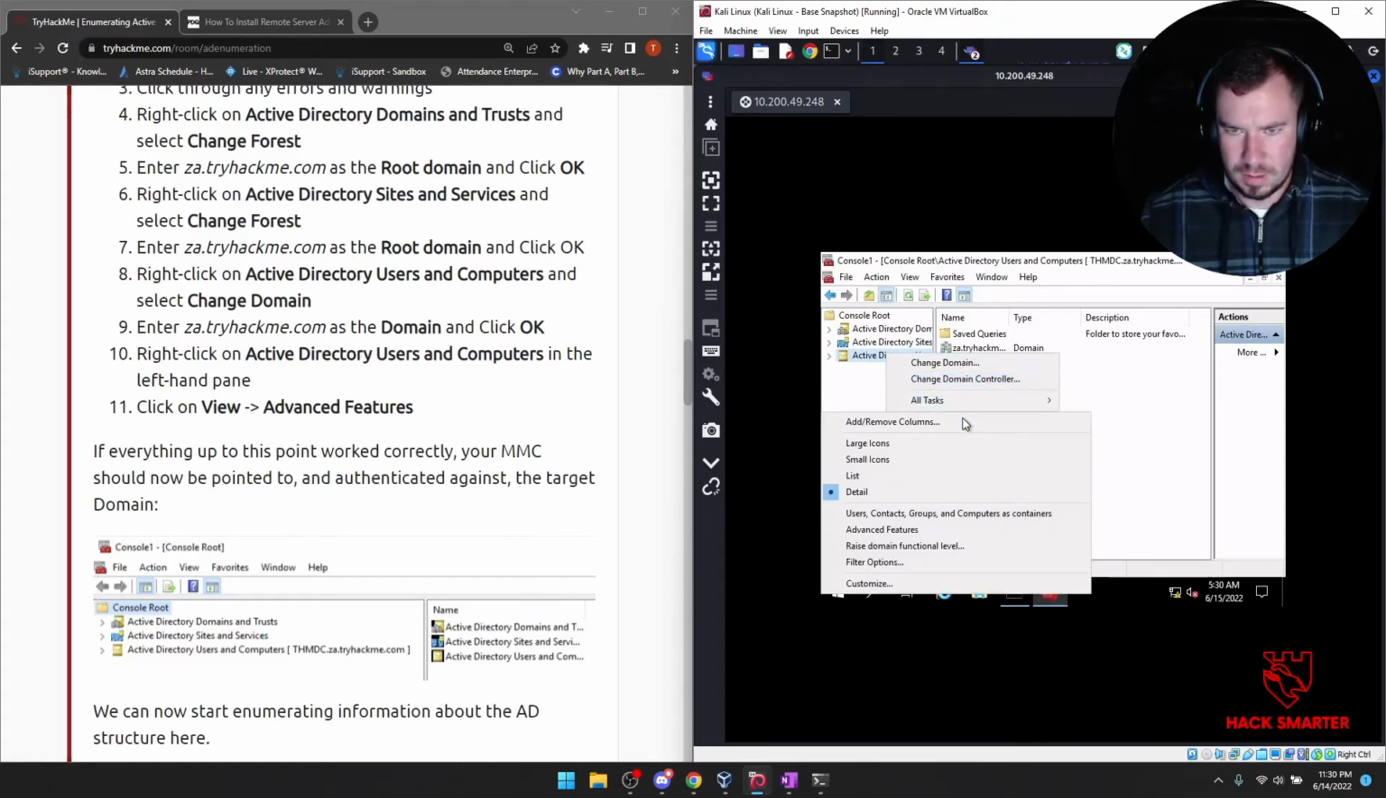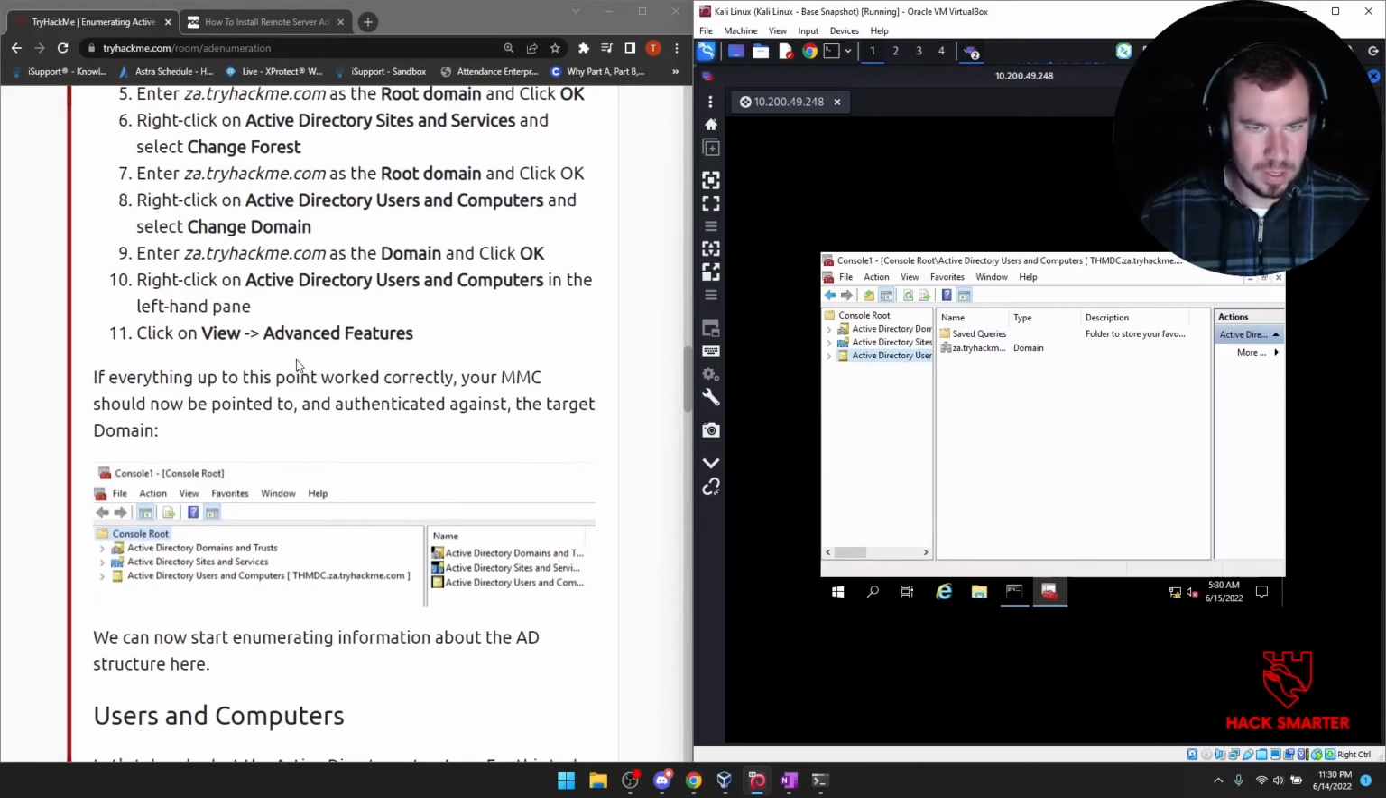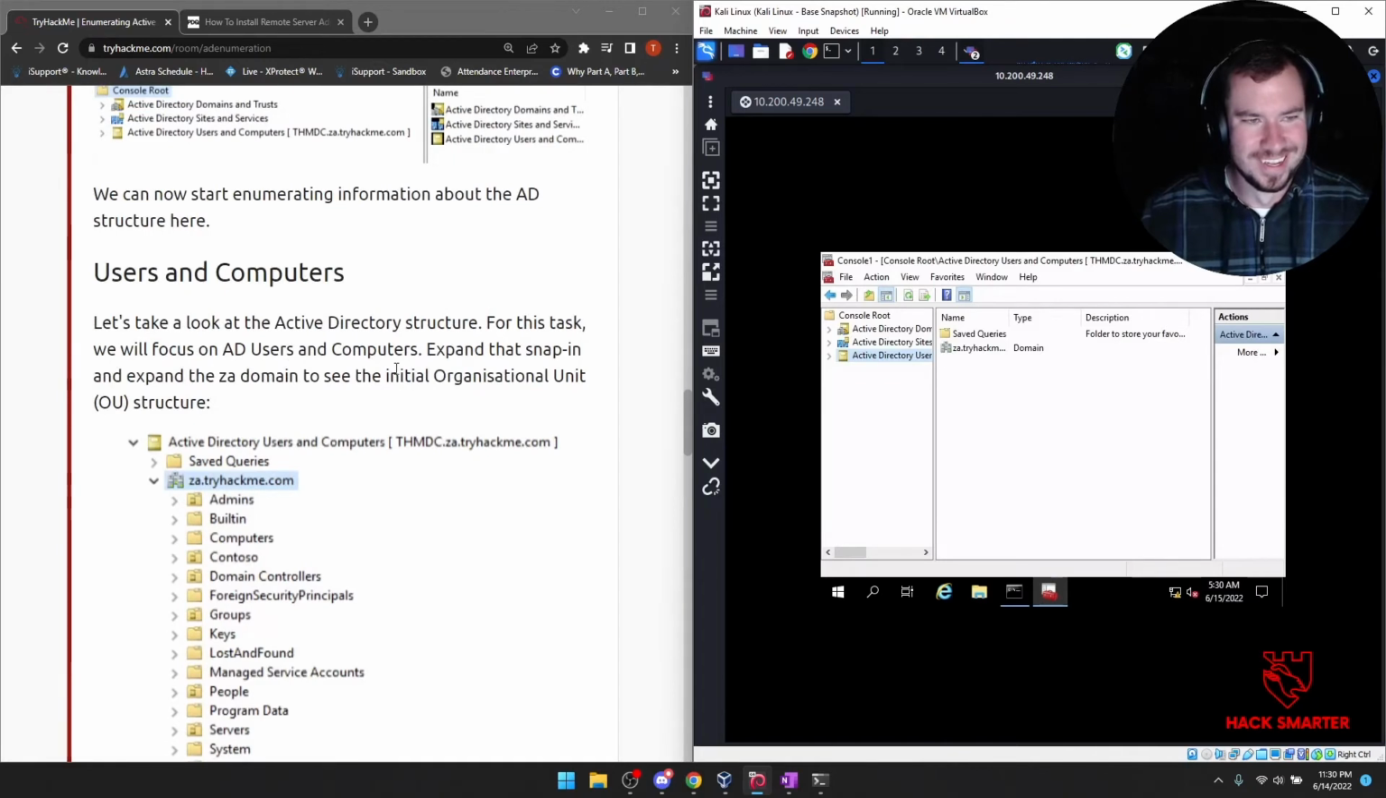View, Advanced Features. If everything up to this point worked correctly, your MMC should now be pointed to and authenticated against the target domain. We can now start enumerating information by the AD search here. Users and computers. Let's take a look at the Active Directory structure. For this task, we will focus on AD users and computers.